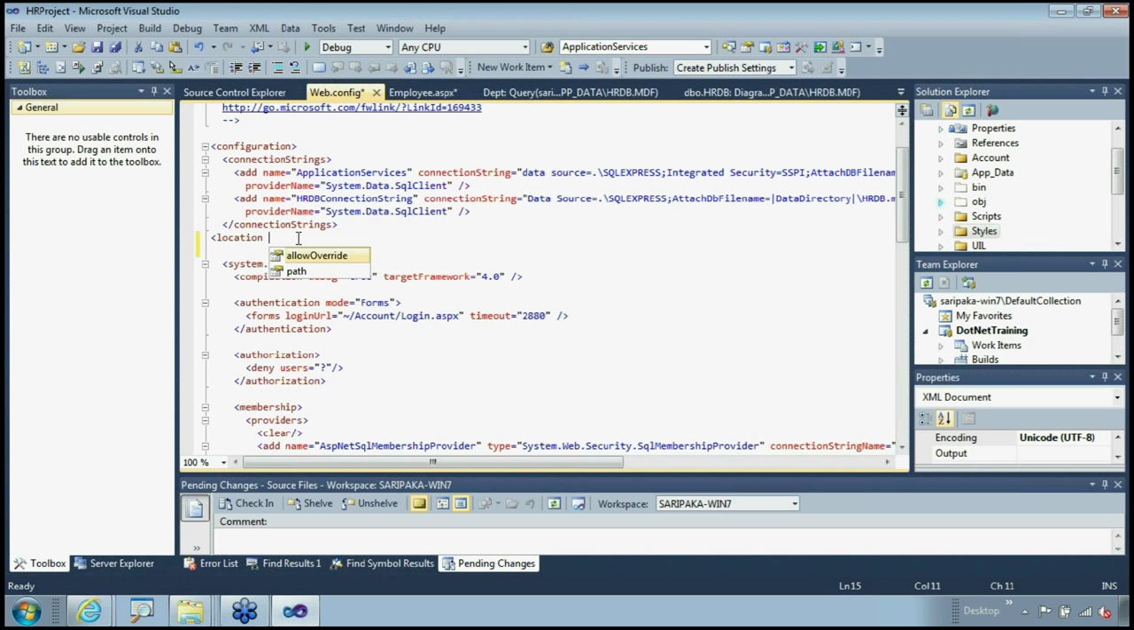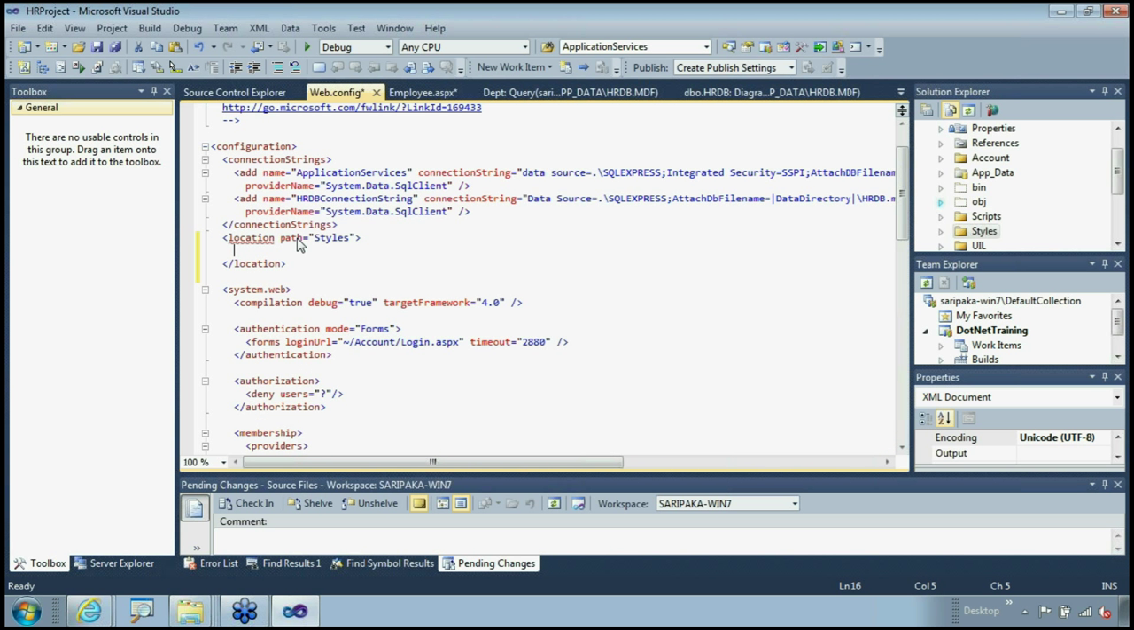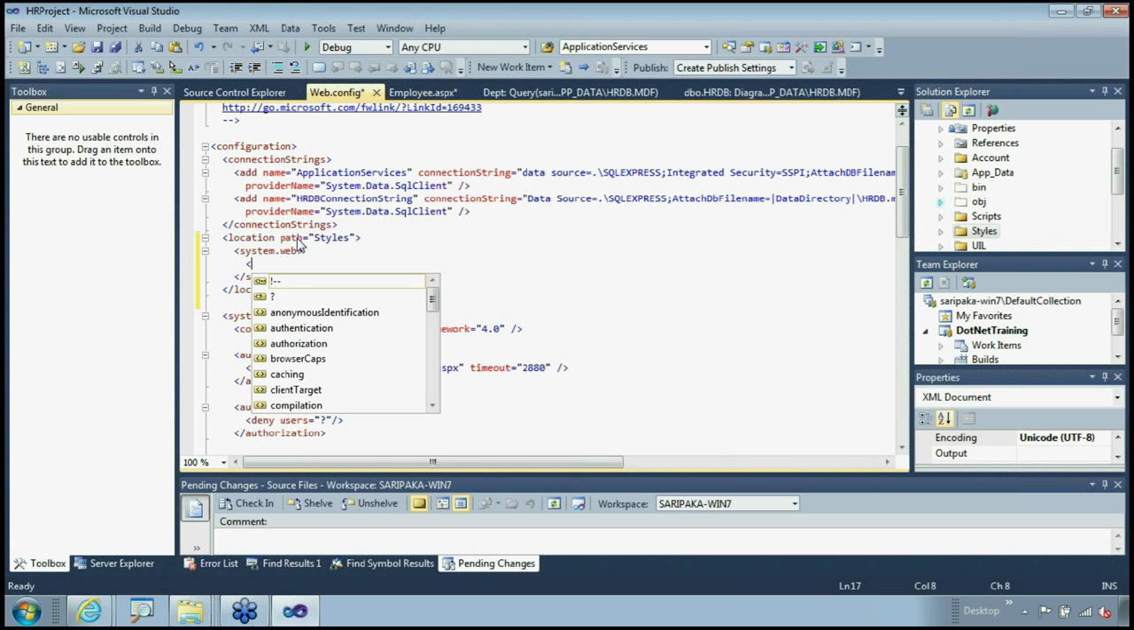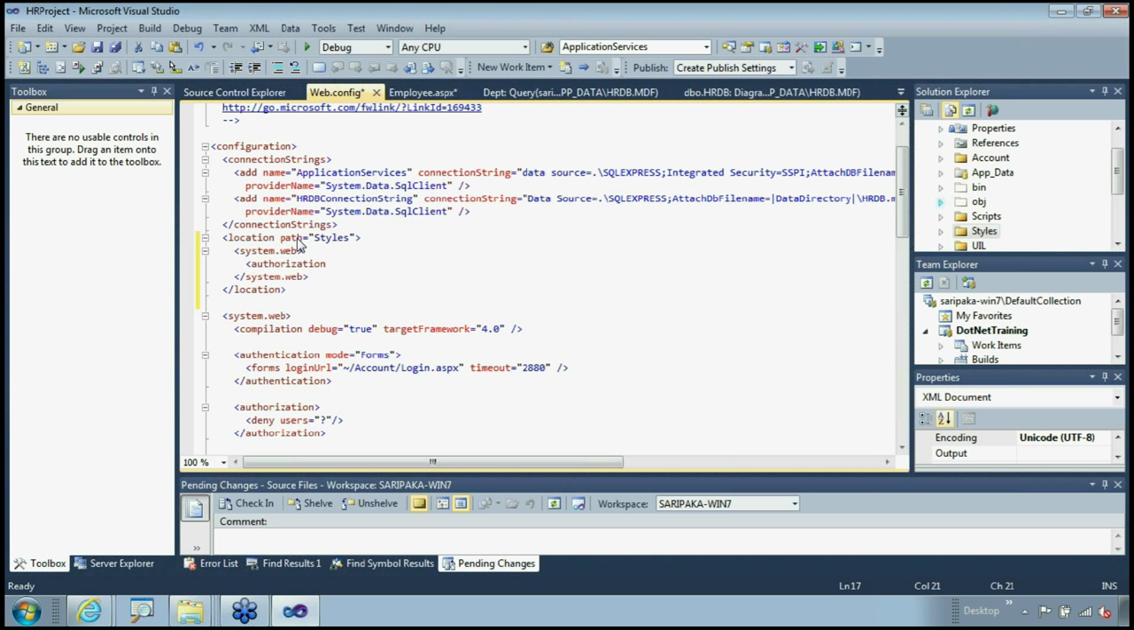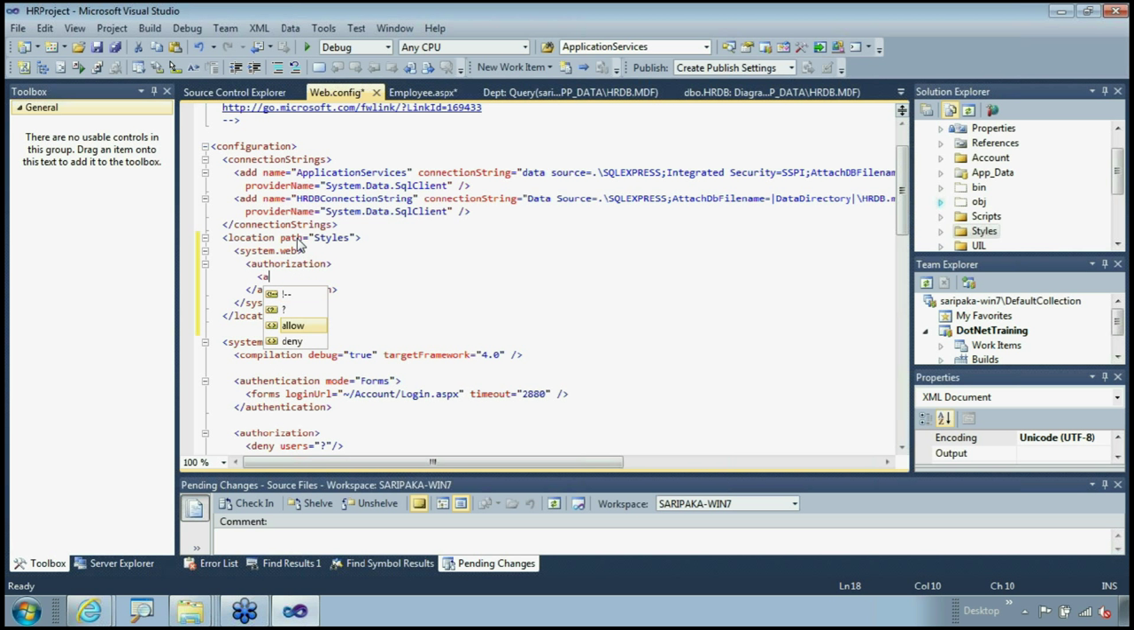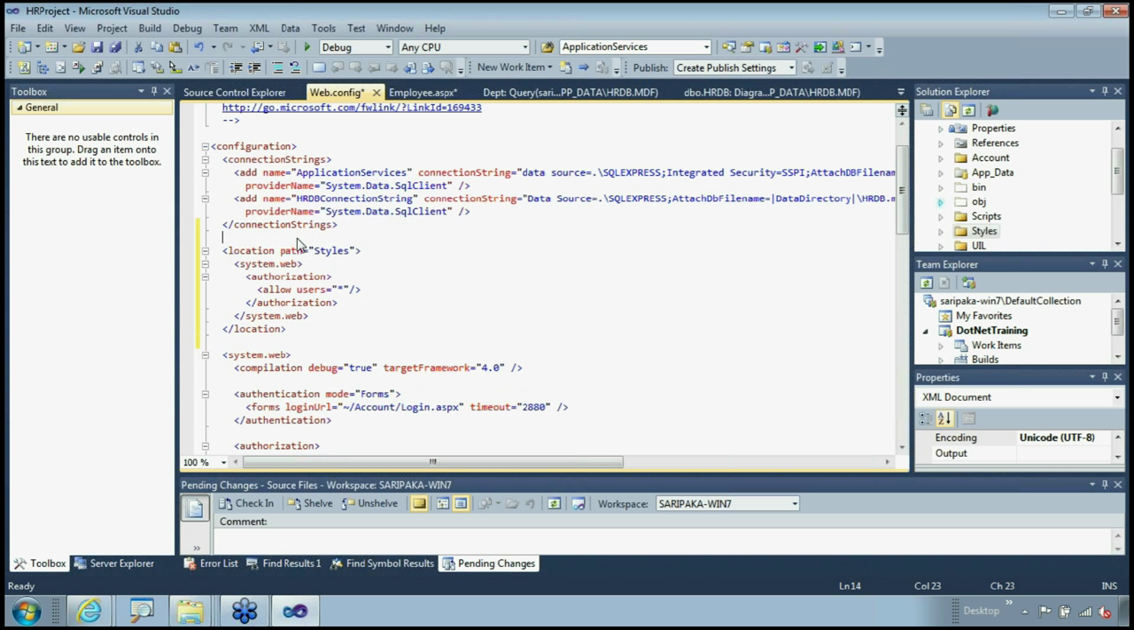Location and path, I'll say path is equal to styles. This applies from the root, so that's why when I say styles, it picks the root path. And within the root, we should have the same thing, like system.web, and then comes the authorization. Within this I'll say allow users all. Let me see if it really works.